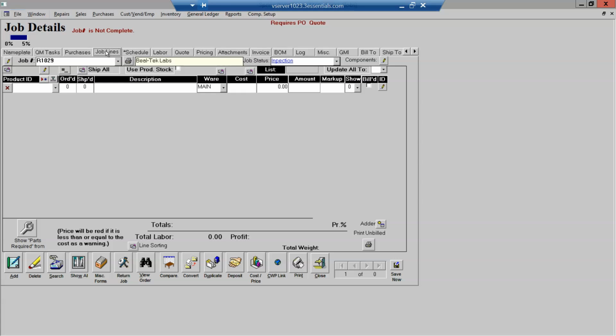Job lines is intended for anything that's taken and moved into the job. So if you pull something out of stock, put it into the job, it'll show up here, as well as items that have been purchased for the job.